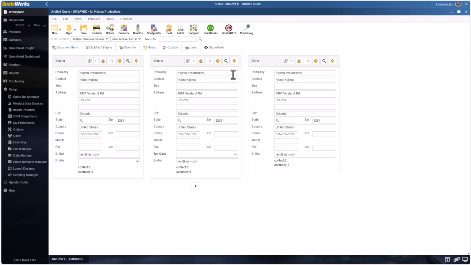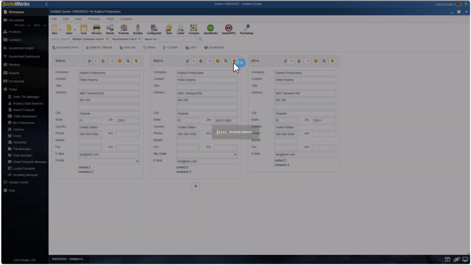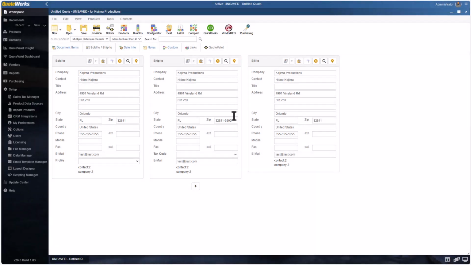Before we do anything else, we want to verify the address with USPS and obtain the ZIP+4 information. This is done by clicking on the pin icon, which is above the sold to company's name. When we do this, the address is verified and the zip code is updated to include the additional 4 numbers. If our tax rules included a tax code, we could use the tax code dropdown to select the type of customer we are selling to, but in our case, we will leave this blank.